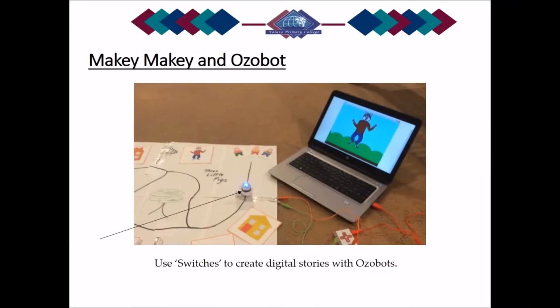So another idea that I'm exploring and playing with at the moment, this is my test model that I've been working with kids, that we're going to be moving on to something else in Science Week, but it's using Makey Makey and an Ozobot. With this particular one, it uses a switch to activate the Ozobot.